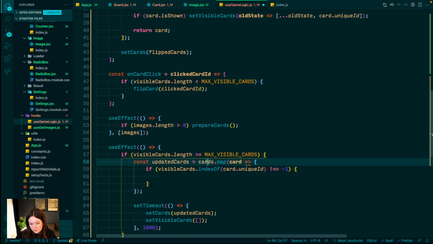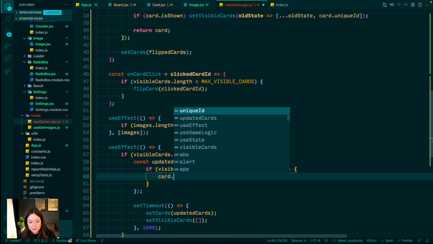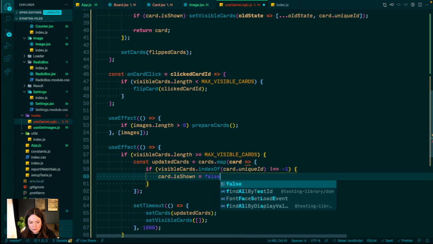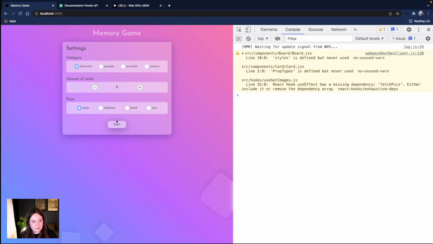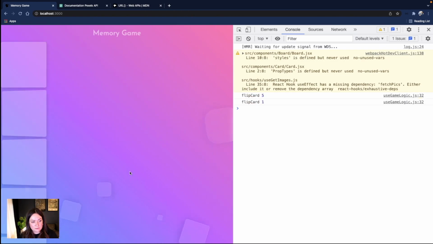So we're looping over the cards array. We're taking the card, and checking if the card that we're looping over at this moment, the unique ID of which, does the visible cards contain this unique ID? You can do it by checking the index of this unique ID. If it's going to be -1, it means that it's out of this array because it cannot find the index of it. But if the index is not -1, it means that it is inside of there and we found the card that is flipped, that is visible, and we can do card.isShown equals false. And of course, at the end, we need to return the card. 2 ways to go about it. Choose whichever you like. Refresh, start, 2 of them flipped.